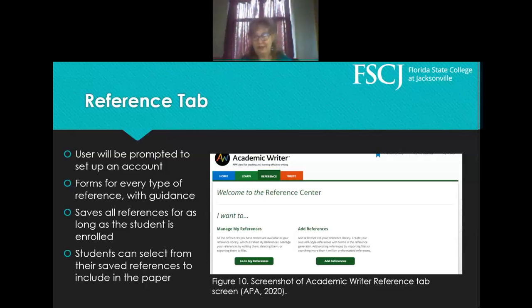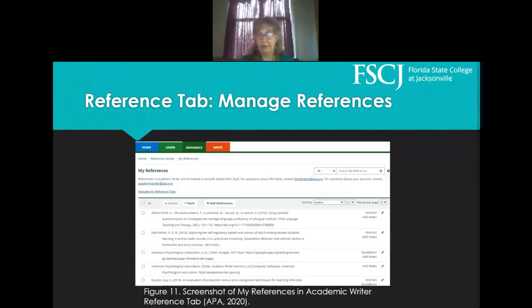All right, so we're going to see the References tab in action. We're going to look at a set of references that was already created, as well as what it looks like when you add something. Then I'll demonstrate how they work with the writing part when we get to the Write tab. So for now, we're just going to look at what happens if I go to My References.